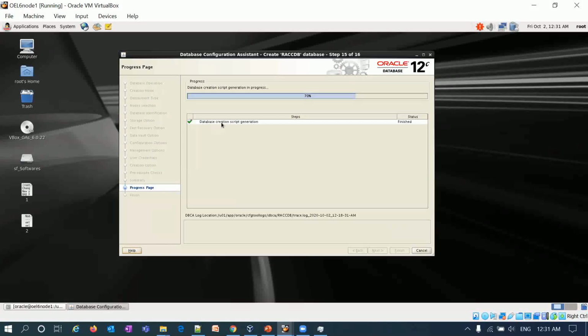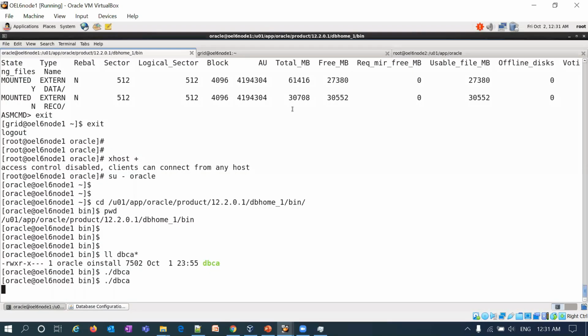Okay, so the database creation script is generated, and now I have started the creation of my database. Clone database RAC CDB creation is in progress. Copying data files, creating and starting instance, and you can verify all those in your ASMCMD.